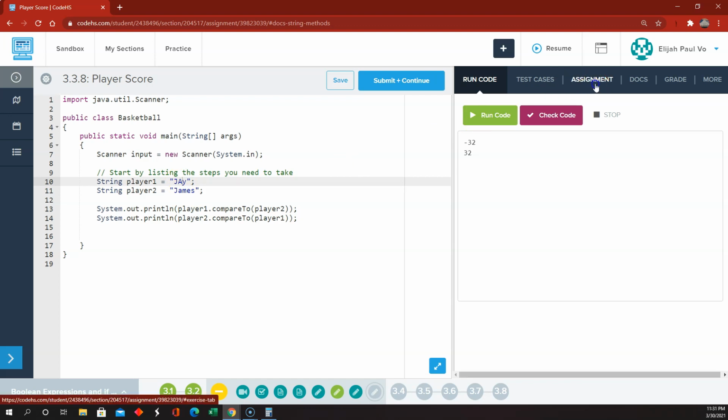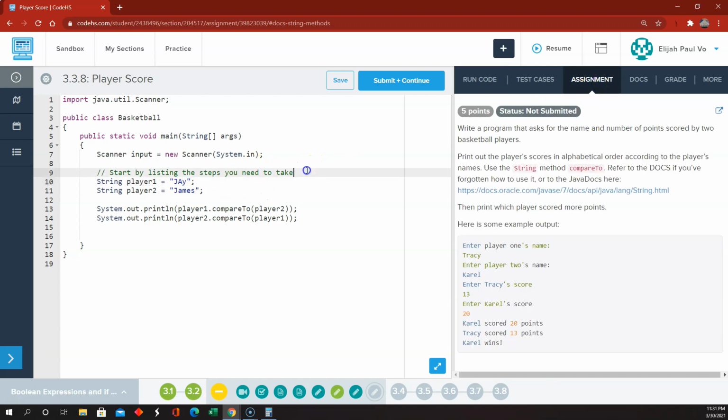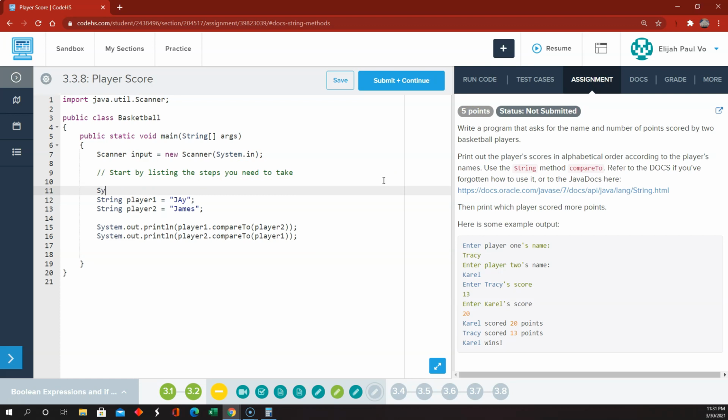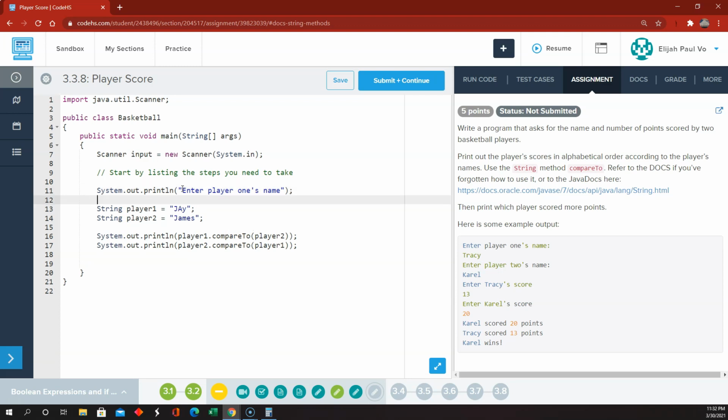Okay, so enough of that. So let's ask the user for player 1's name. Copy that. System.out.println, enter player 1's name. And then from the input, we're going to say String player1 doesn't equal J, but it equals the input.nextLine.